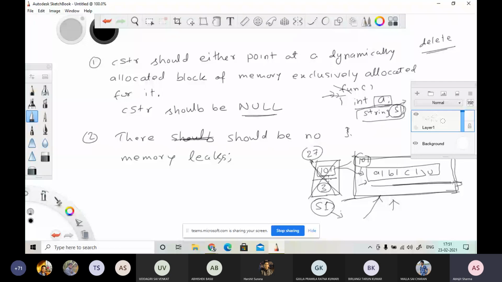However, you know that since S1 is already destroyed after it goes outside the scope, the use of this block is not possible because you do not have any pointer which will point to this address. That's why it is known as a memory leak.